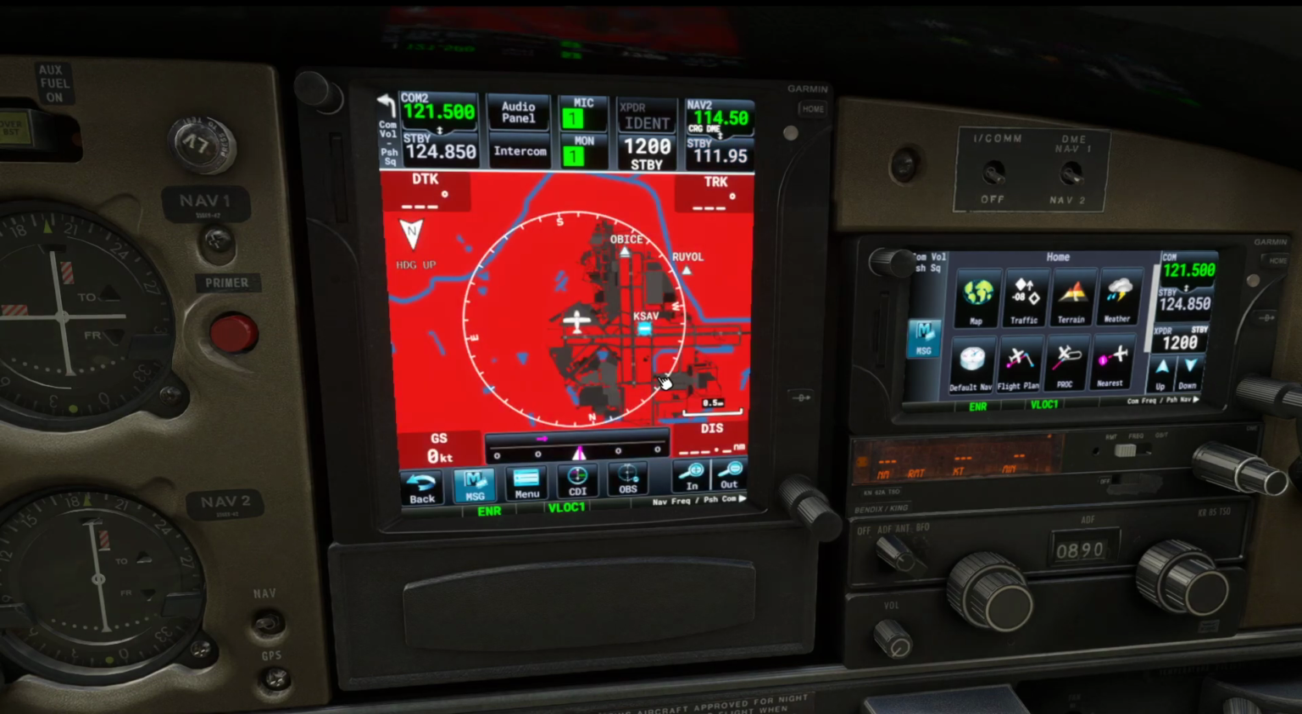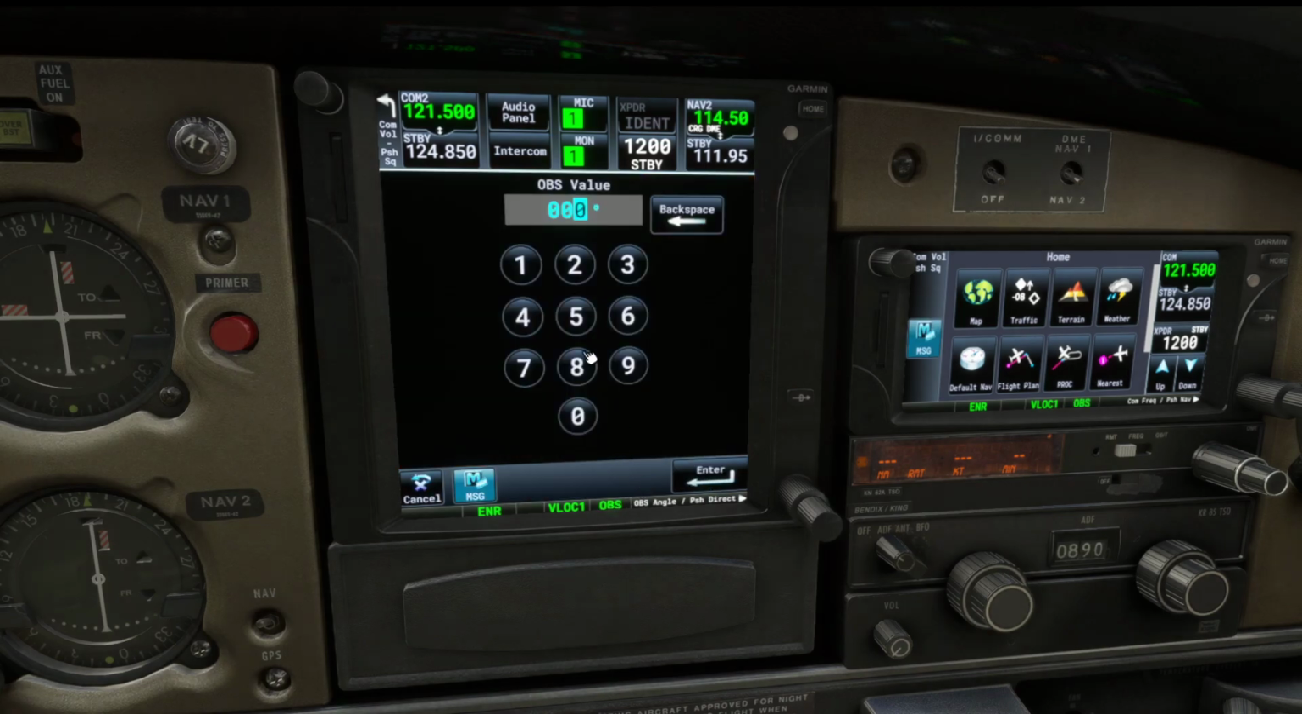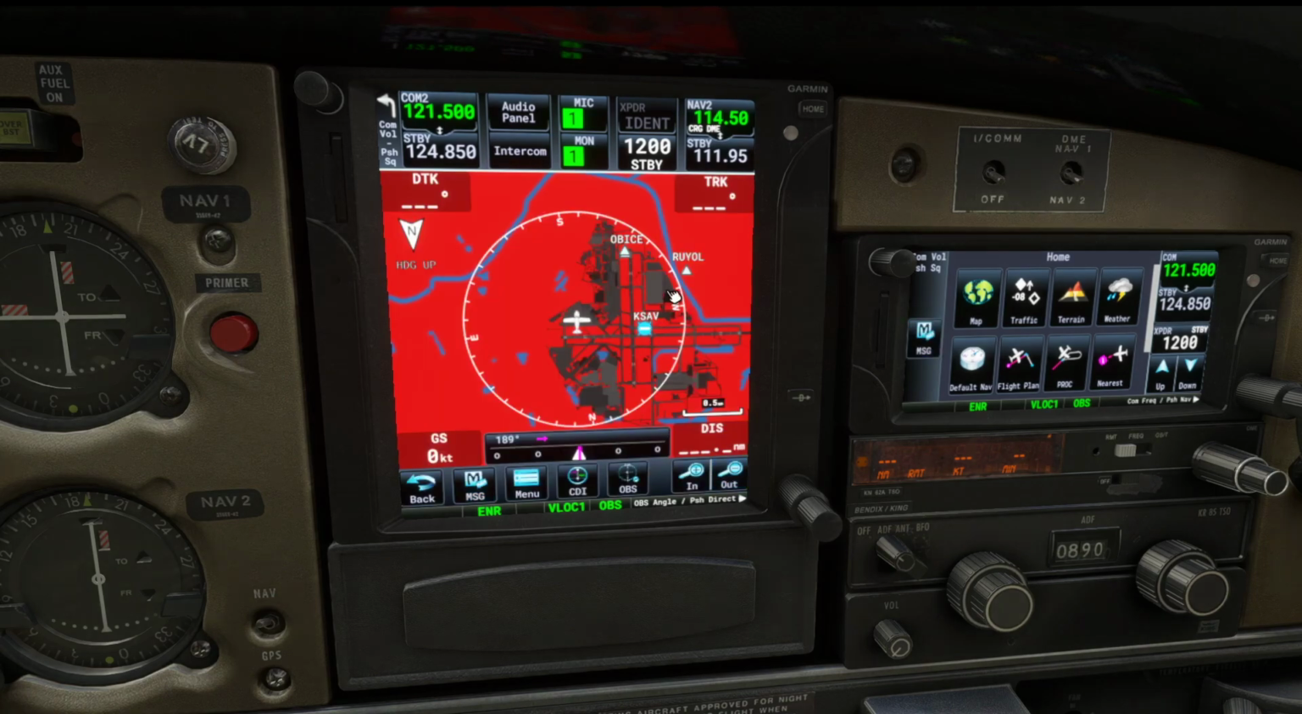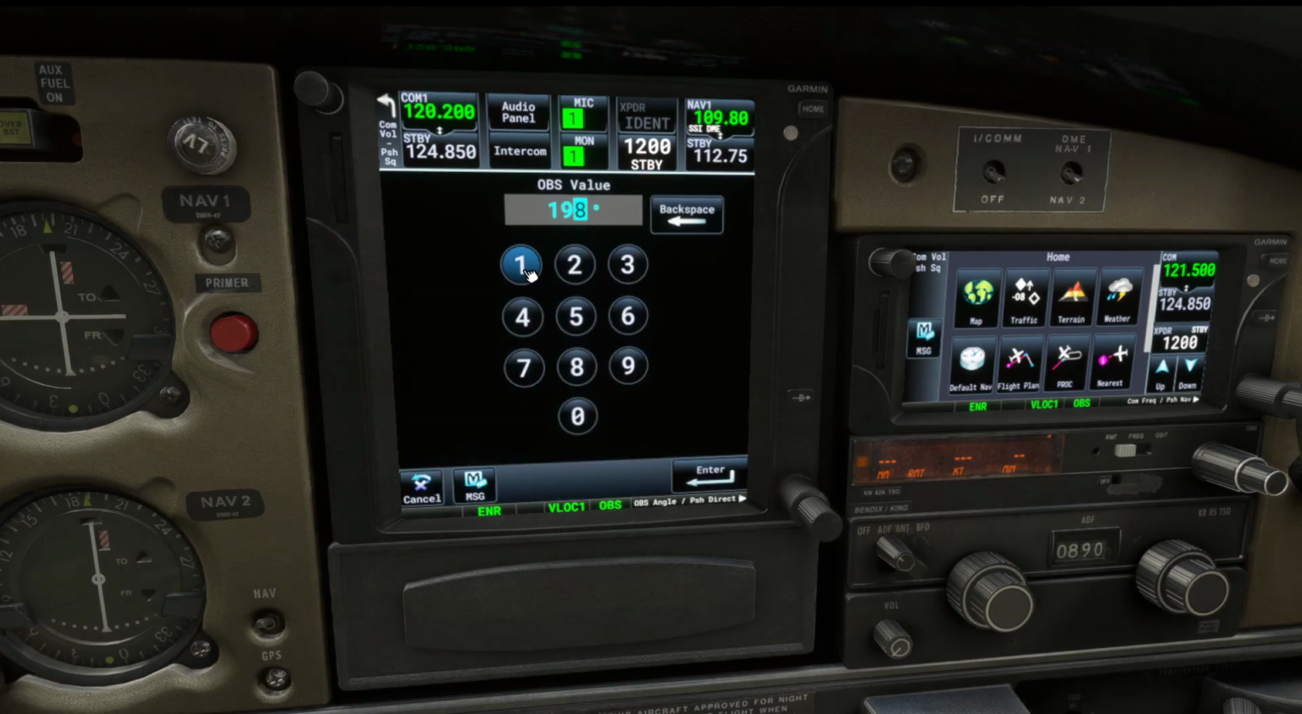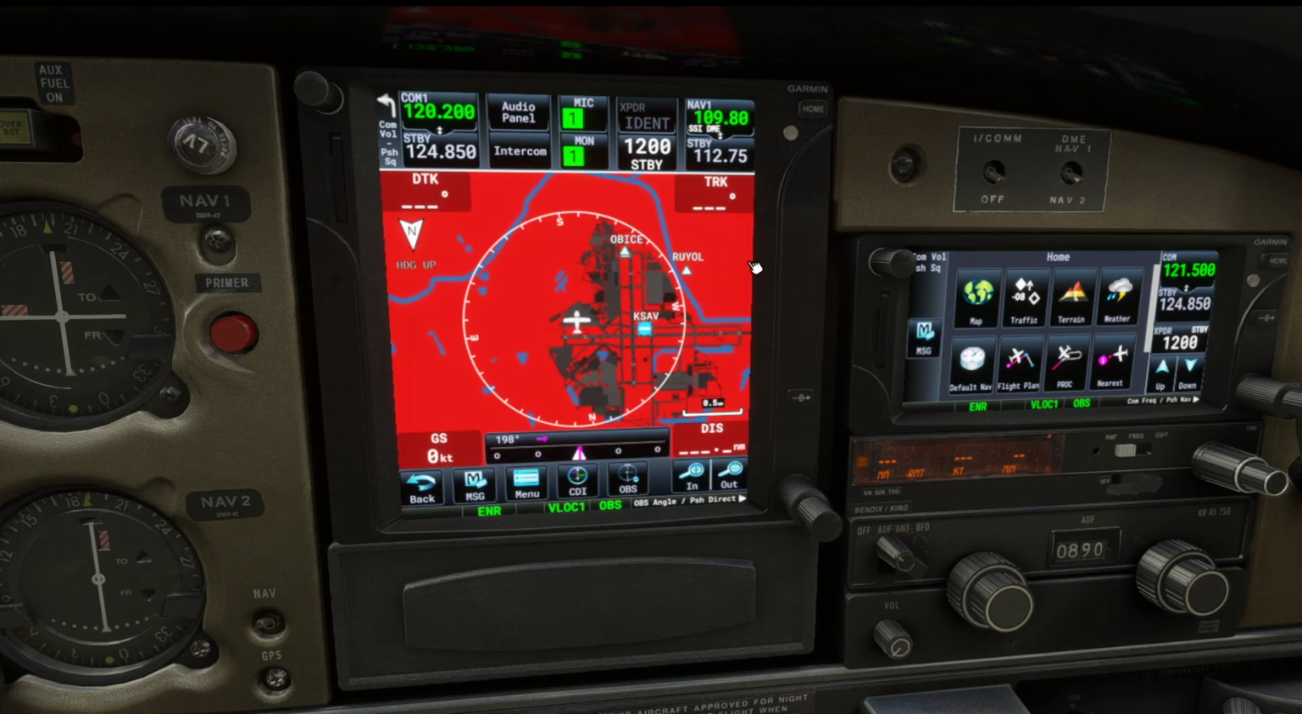On the map we can simply set, I think this is the OBS. Yeah, there you go, OBS value. So now that I found it, for nav2 we're going to put 189. That should do it. And for our nav1, let's switch that to our nav1 OBS, it will be 198, already set. There you go, we have everything set right there. I have the terrain on, so I'm going to zoom out a little bit.